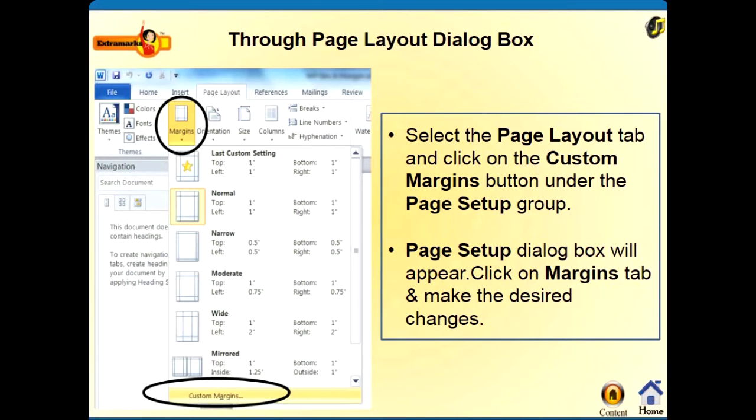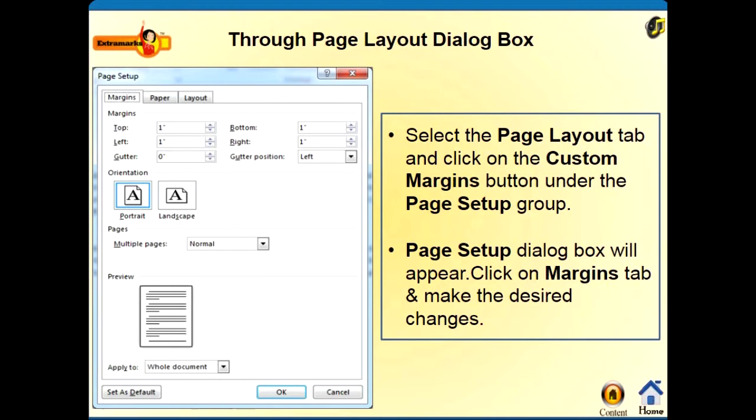Through Page Layout dialog box, select the Page Layout tab, click on Custom Margin button under the Page Setup group. Page Setup dialog box will appear. Click on Margin tab and make the desired changes.